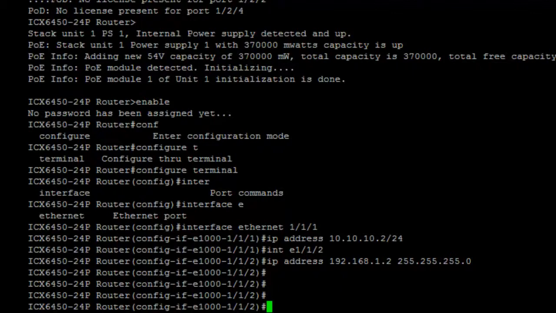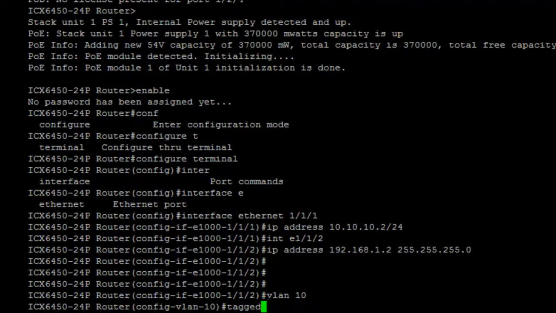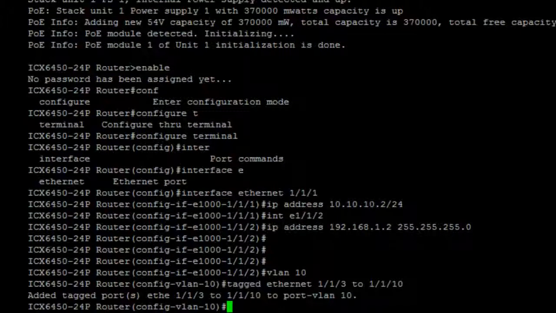Next, I will demo how to set up a VLAN. We'll set up VLAN 10, and we'll tag the Ethernet ports number 3 through 10, and then we'll do untagged for ports 11 to 13. The difference between us and Cisco is that you put the ports to the VLANs instead of the other way around.